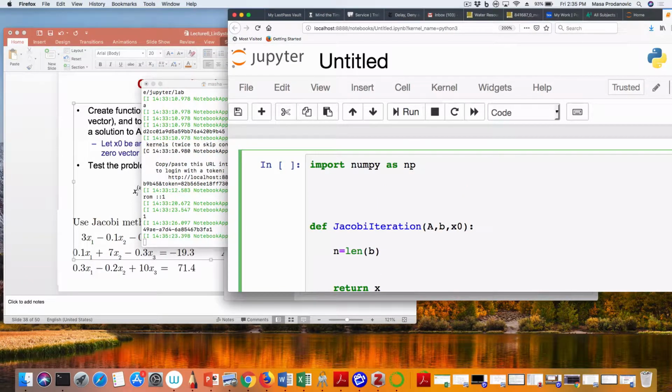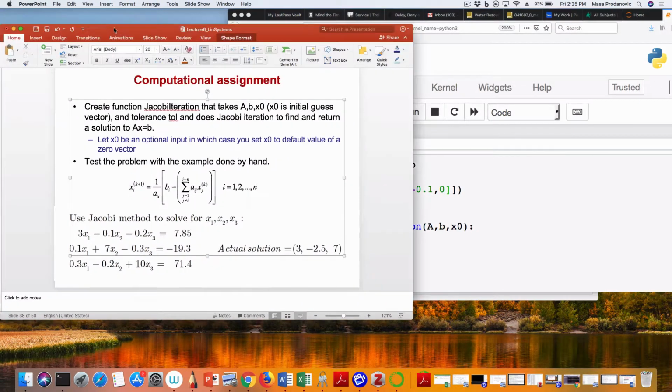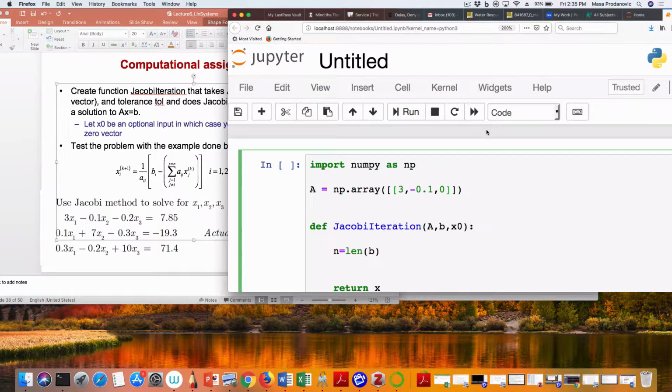And I can type in my A that I had just for practice. So I'm going to have to test this, I'm going to have to have an example. So I'm going to immediately type in my np.array (3, minus 0.1, minus 0.2).